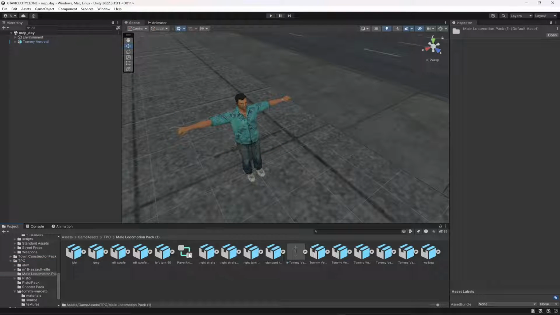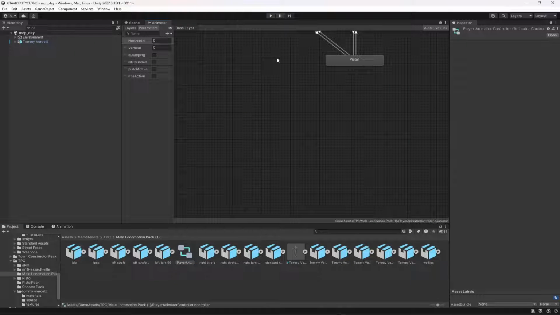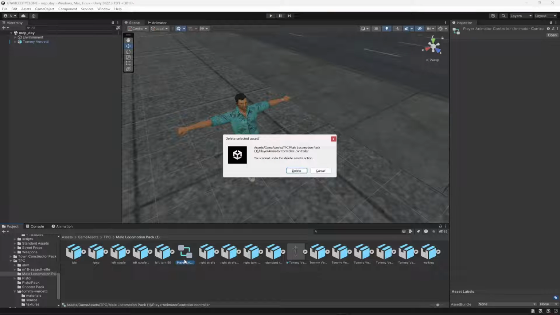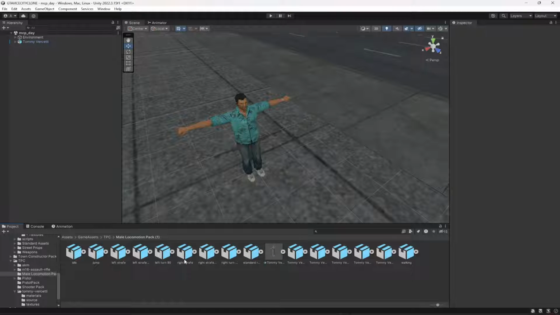And also in the male locomotion pack we have the player animator already set up. Okay, but I will not be giving you this controller because we will be creating this controller from the start, or else you guys will get confused. Okay, so let me delete it for now. Okay, and also you guys will not have this controller as well.